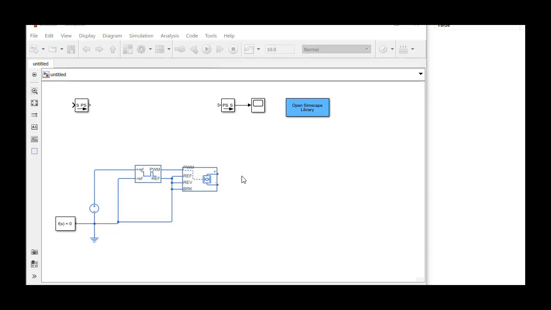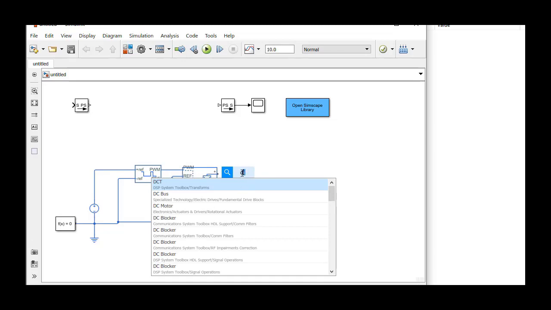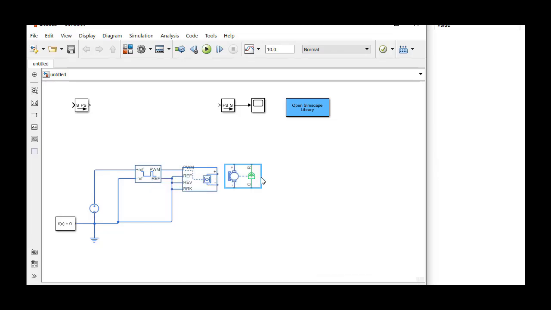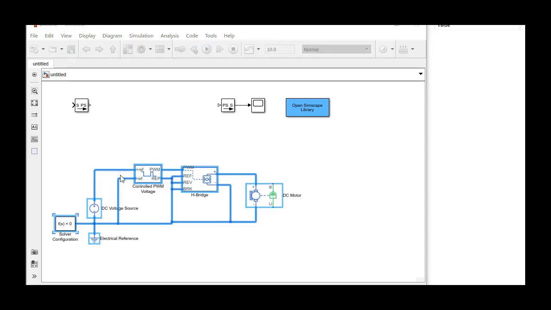Now we'll add the motor itself. I'll type in motor and I can select from all of the different motors available to me. I will select the DC motor. I'll connect the positive pin of the motor to the plus side of our H-bridge circuit, and I will connect the low side of our motor to the ground, and I'll connect the low side of the H-bridge to our ground as well. Now the electrical portion of our system is complete.